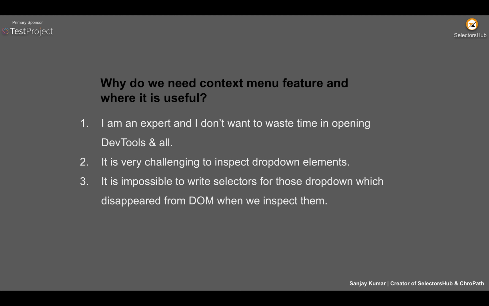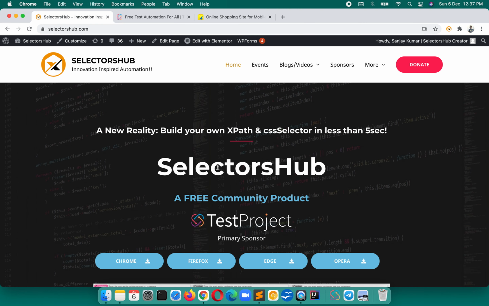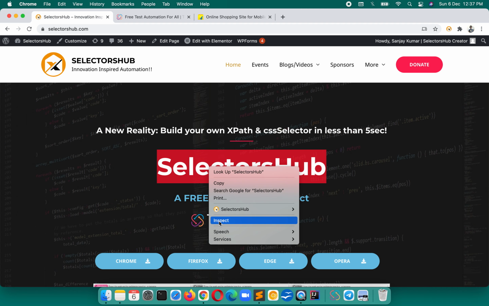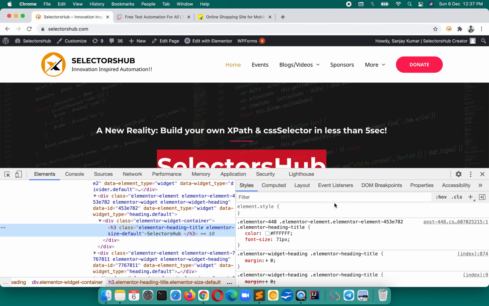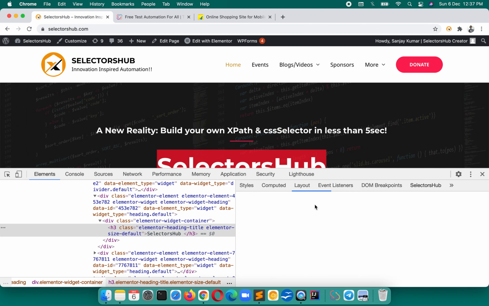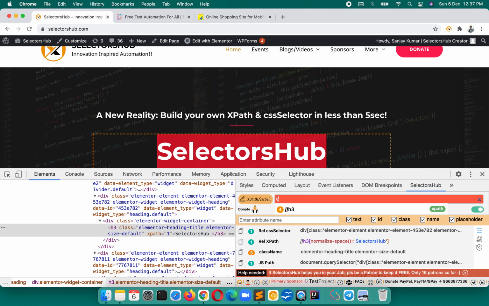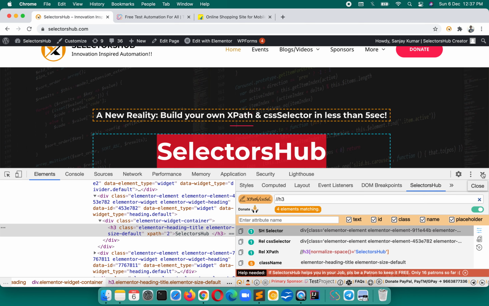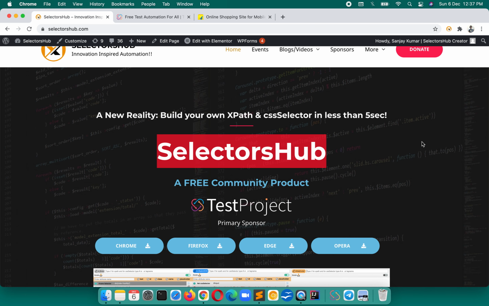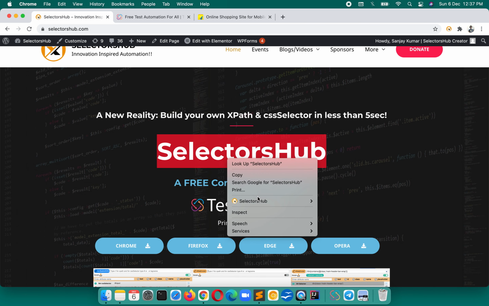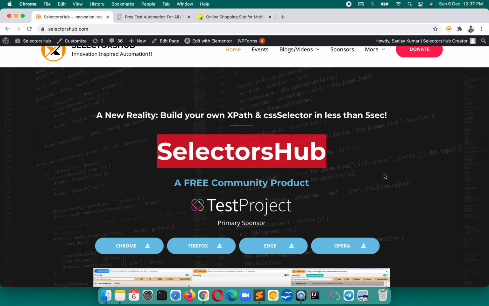Let me show you the first one. I don't want to right click, inspect, then open SelectorsHub here, and then build and write my own XPath every time, right? I just don't want to waste my time. I just want to right click from here, inspect the element, and get the XPath.